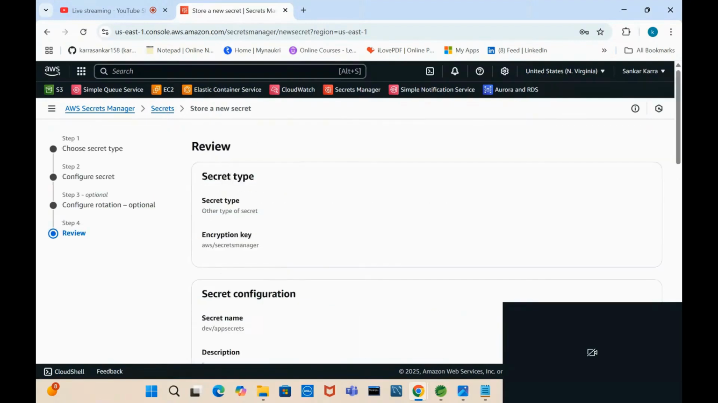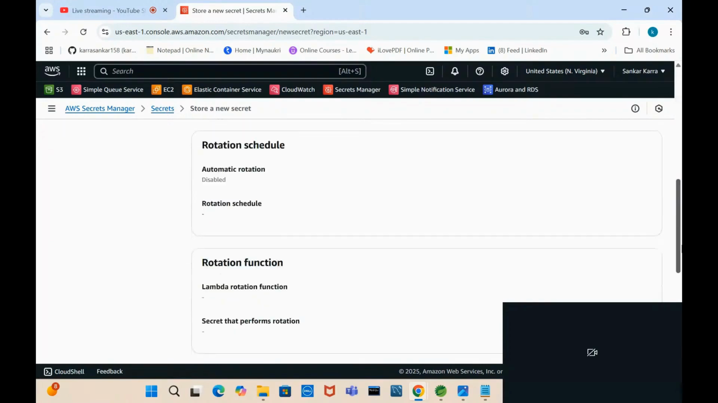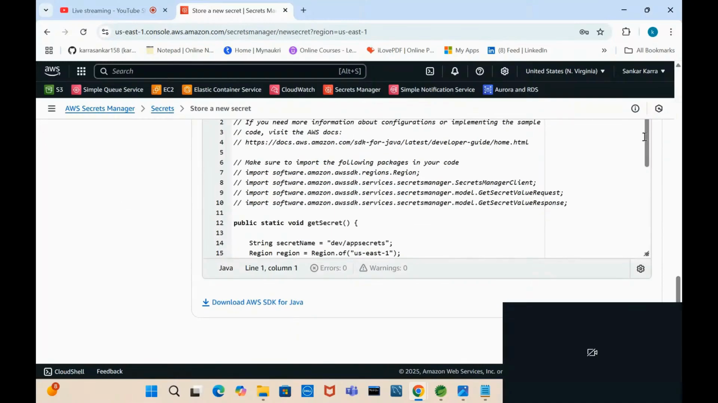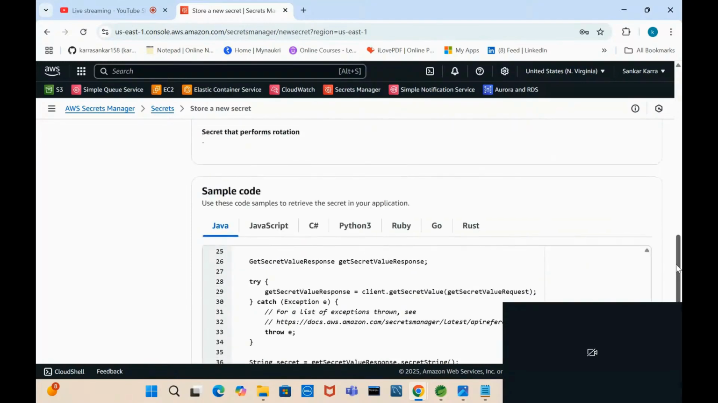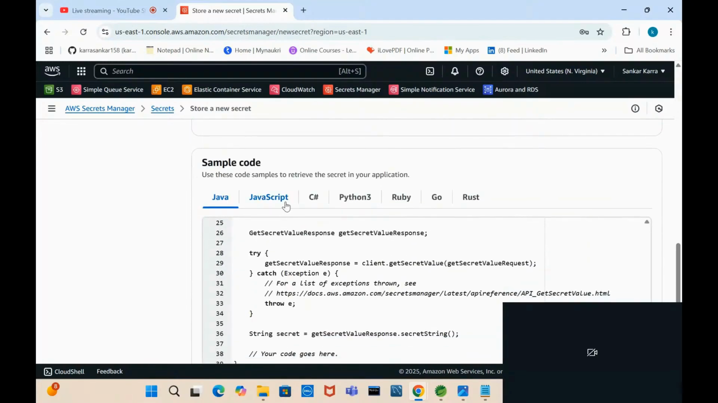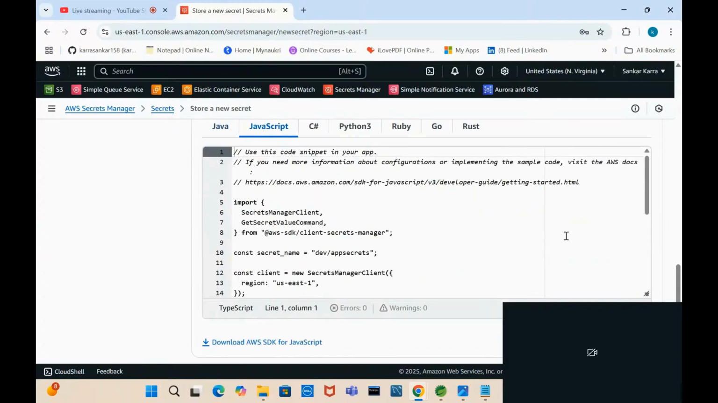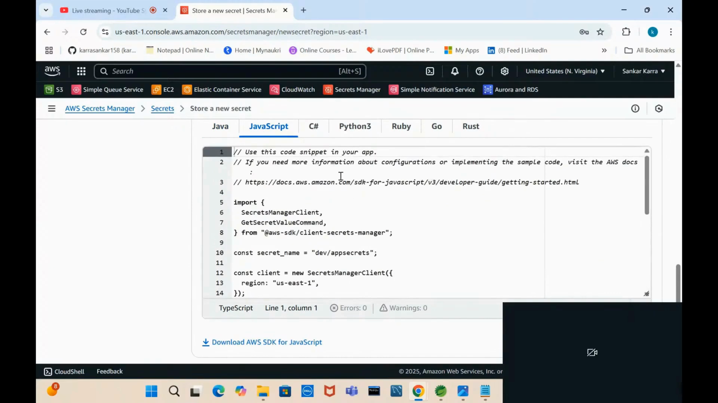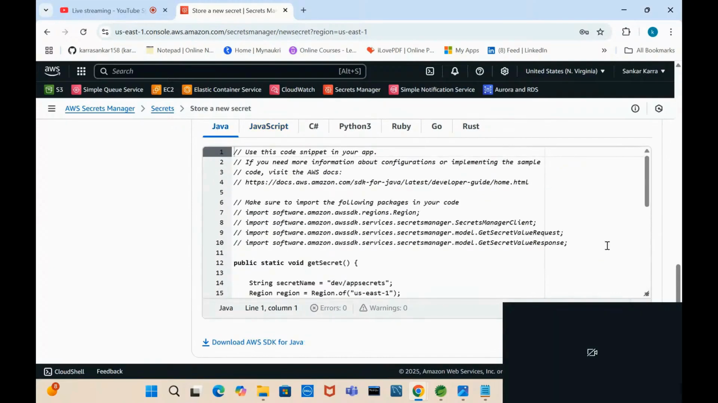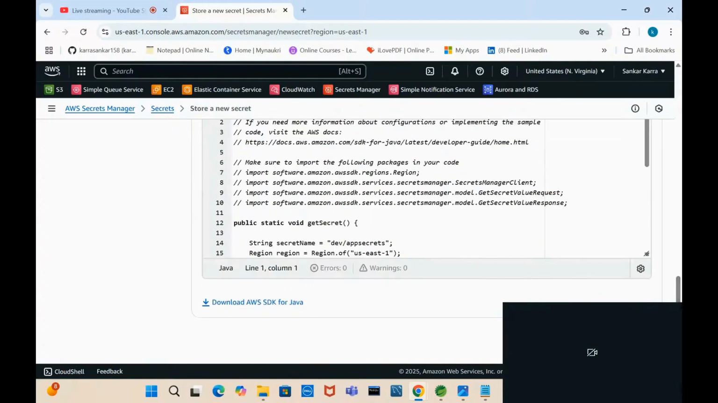So next, this is some Java sample code, if you want to refer to it. This is the Java code, JavaScript, C#, Python, Ruby, Go, Rust. These are some sample codes that will be there to retrieve the secrets. This is some sample code that explains how to retrieve the secrets. So store.